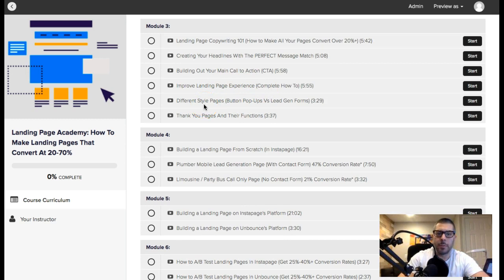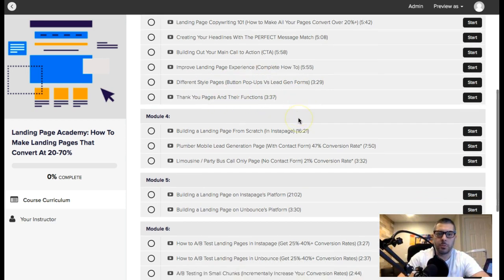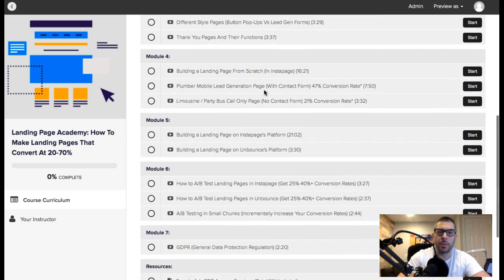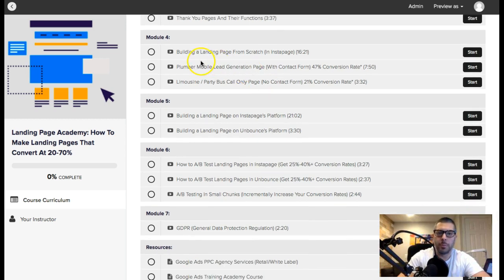Then we got different style pages, button pop-ups versus lead gen forms, and I go through the different ones of those. Thank you page and their functions. There's some cool tactics in there about how to utilize your thank you pages. Module 4, building a landing page from scratch. In this one, I just walk you through how I do it in Instapage and kind of just narrate while I'm going through it while building a new page.